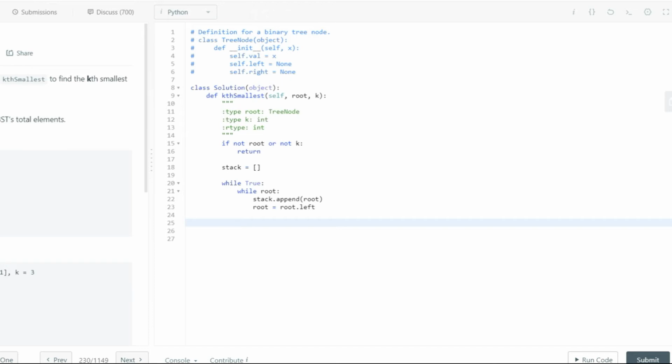As you can see in this example, as they've given over here, you have 3, then 1 is going to get hit, and then that iteration needs to stop over there because 1 is the minimum. And the way you go about it is that whenever you hit the condition that root is no longer present, you pop out a node from the stack itself. So you do node = stack.pop().